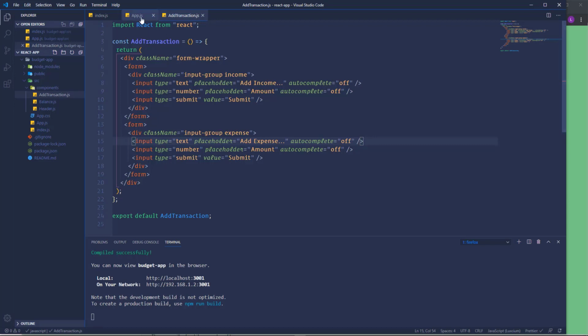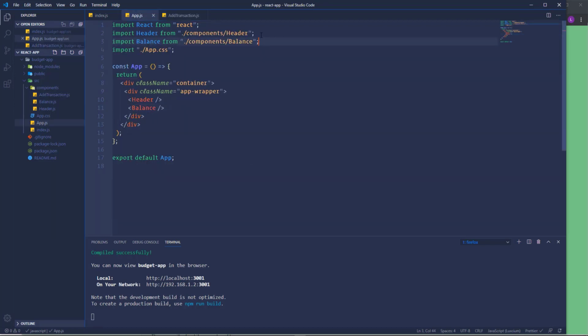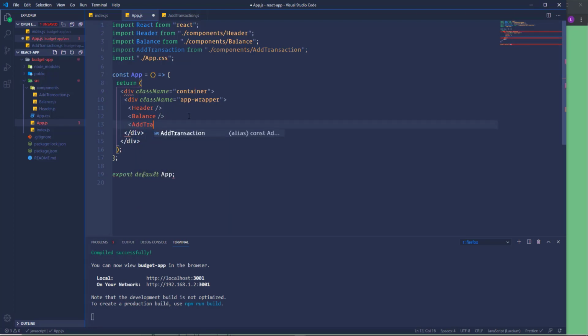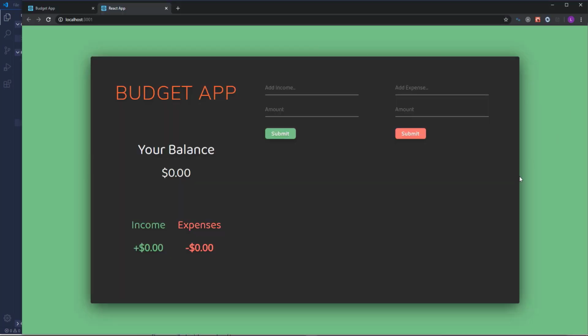As usual, let's go to the app.js file, import the add transaction component, and also insert it here down below. So as you can see, we have here our form elements. Let's go ahead and move on to the next component. I'm going to create the list of income transactions as well as the expense transactions.